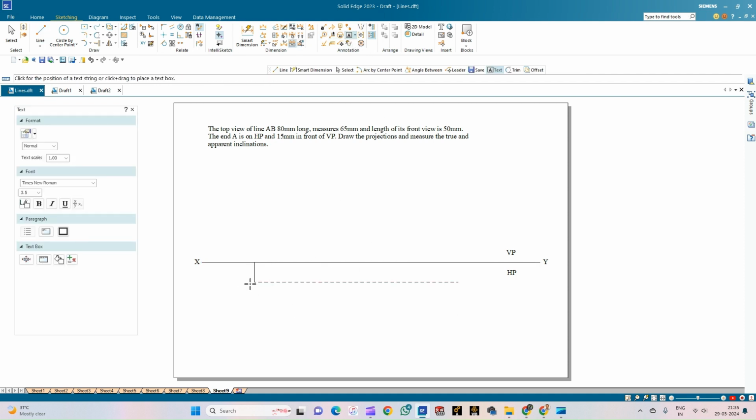So considering this as the top view of the point A, this will be A, and this is the front view of the point A. Because it is on HP, it will be appearing on the VP, that is on the XY line. So this is the point A dash. The locus of this A dash will be on the XY line, and this line is the locus of point A in the HP.